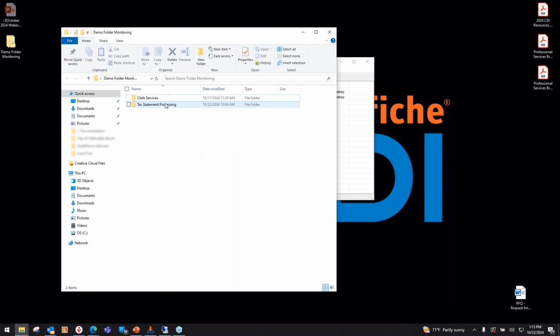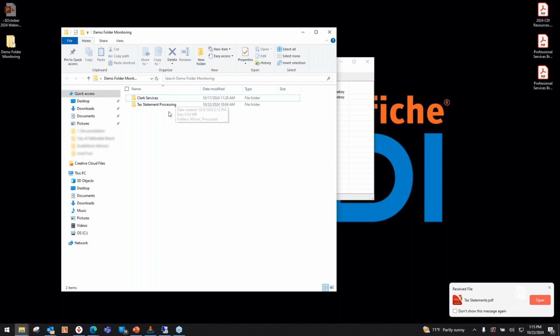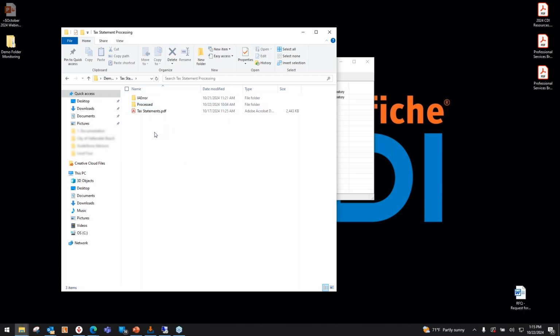Again, this process could happen any number of ways. Maybe it's an automatic export from another application or some other user adding content into that folder. But essentially, this is just a network folder. I'm going to go ahead and go into it. I can see that my tax statement document is still sitting here. But if we refresh, it will eventually go away.